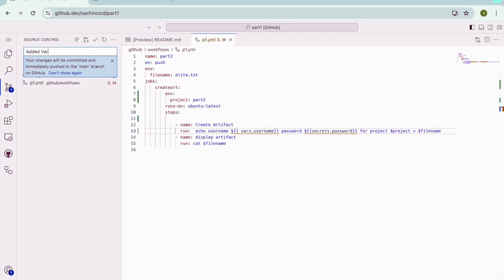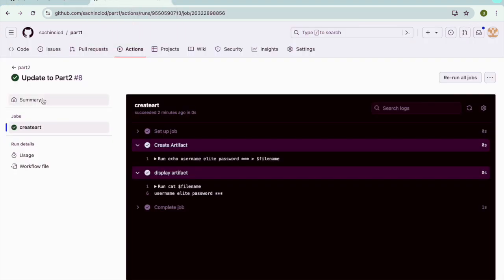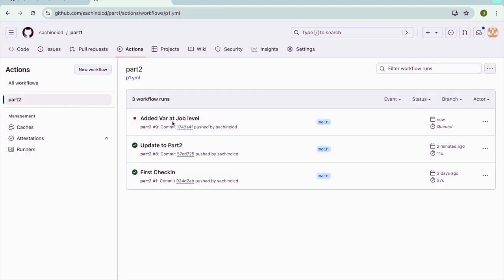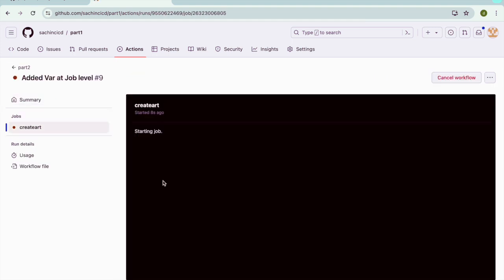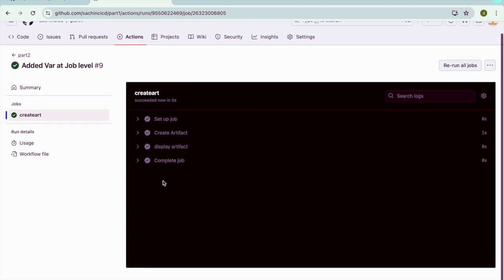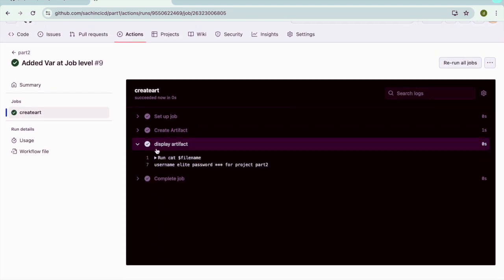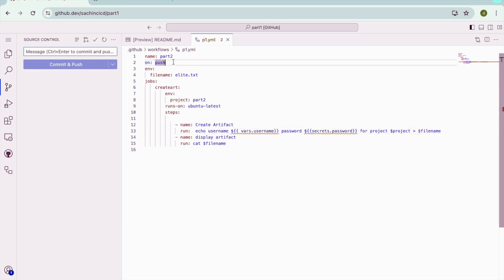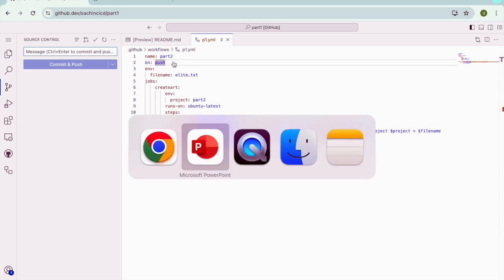Added at job level. Come back to here. Let's go into it. Create, starting the job, complete. So for project part 2. Okay, this is how you can define a variable. You can define at job level, you can define at the workflow level, or you can define at the repository level for all. Now what we'll do is we'll complete part 1 of it.